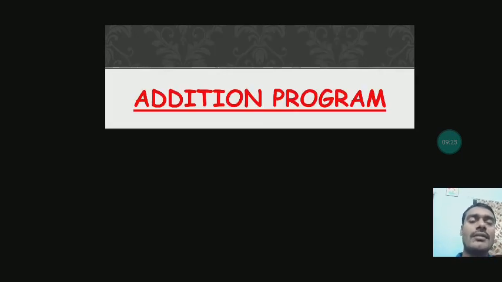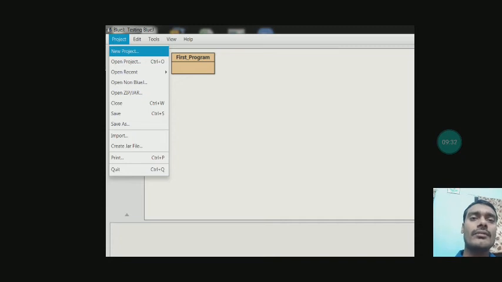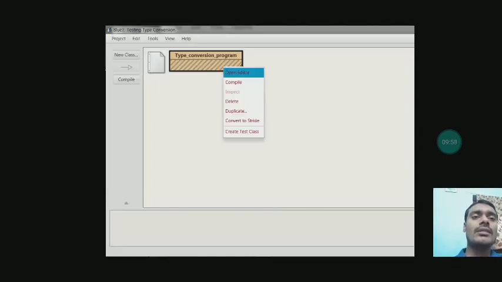Now you can have a look at the addition program of Java. You have to open BlueJ by clicking on start, all programs and select BlueJ. This screen will open. You have to create a new project. For creating a program in Java, first you need to create a project. So you have to click on project, a drop down menu will open, you have to click on new project.